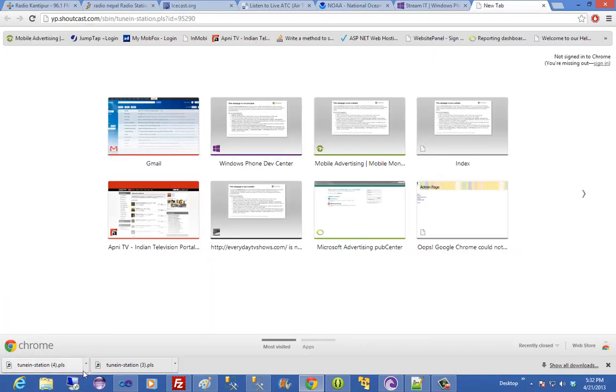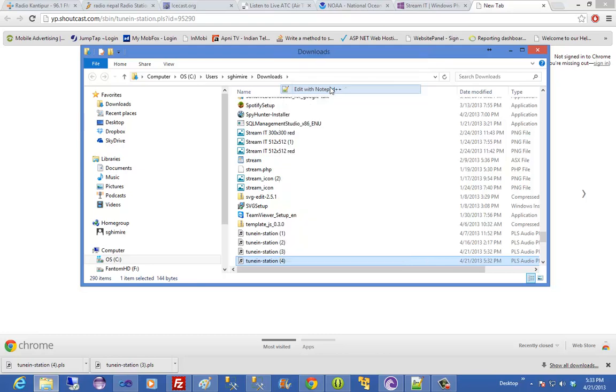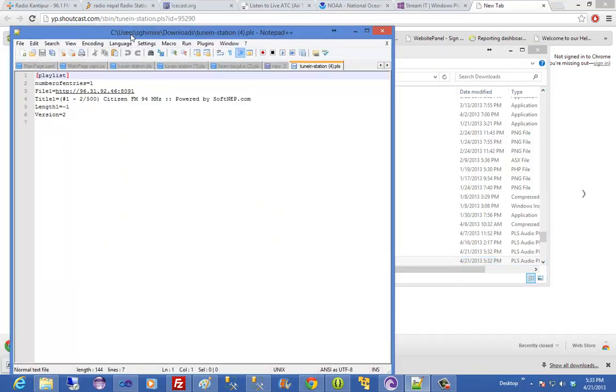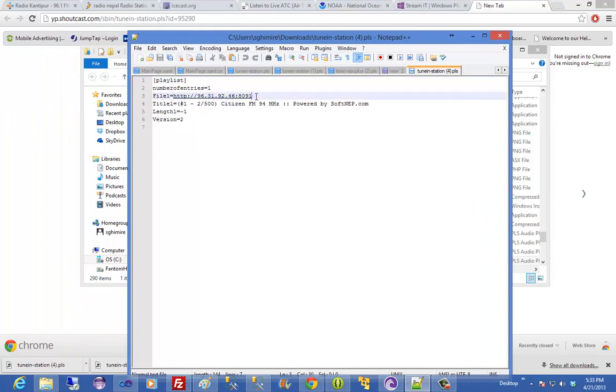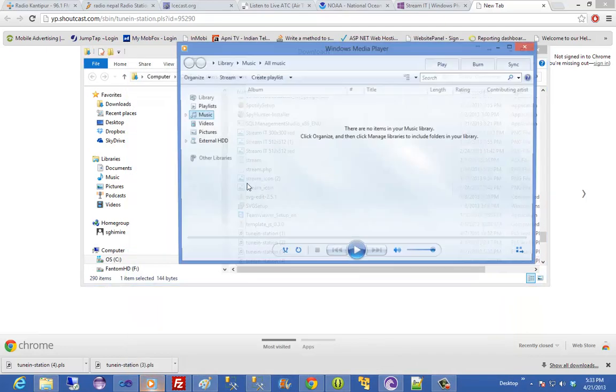So if you put that URL in the browser, it will download a very small file, a kilobyte or 2 kilobyte file, and then in the folder, right click, open in Notepad or something. I have Notepad++, maybe you can open in WordPad, Notepad, whatever. When I open it, I can see here is the URL. So copy this URL and test it again.